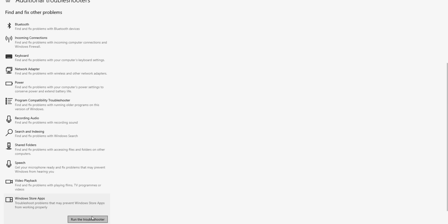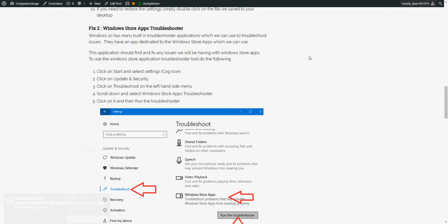Click on that troubleshooter button. It's then going to ask you questions and it's going to scan your machine. If it finds any issues, it will automatically fix it. So run that and then try the store again.